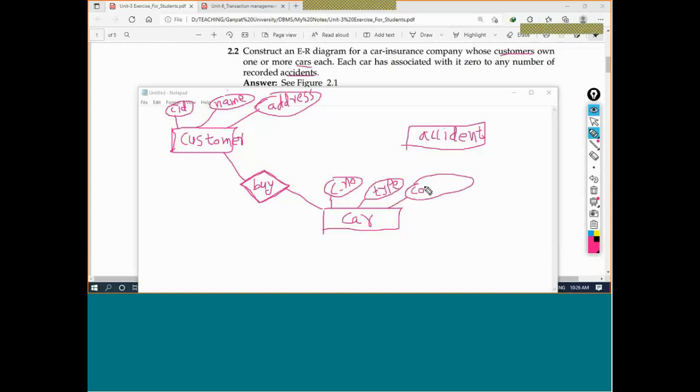You know better than me about cars actually, I think. Yeah, students are better in this thing. So you may be better than me.